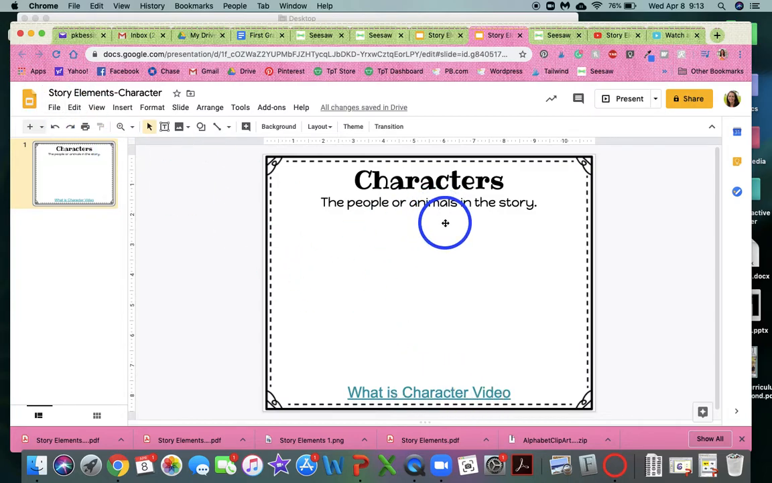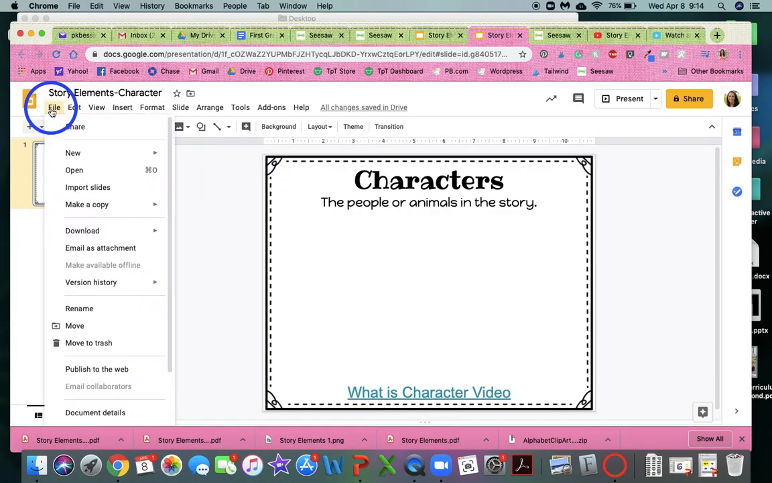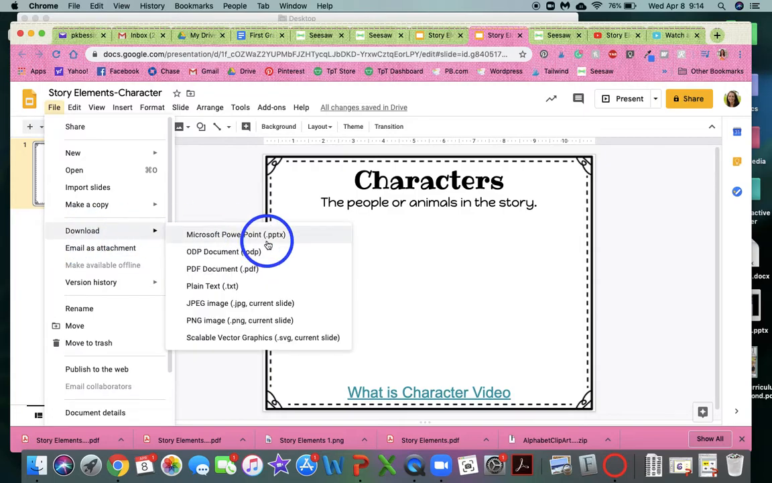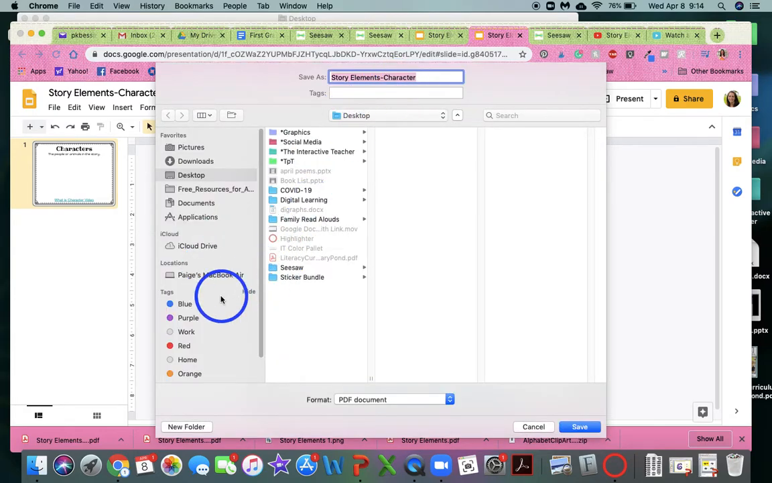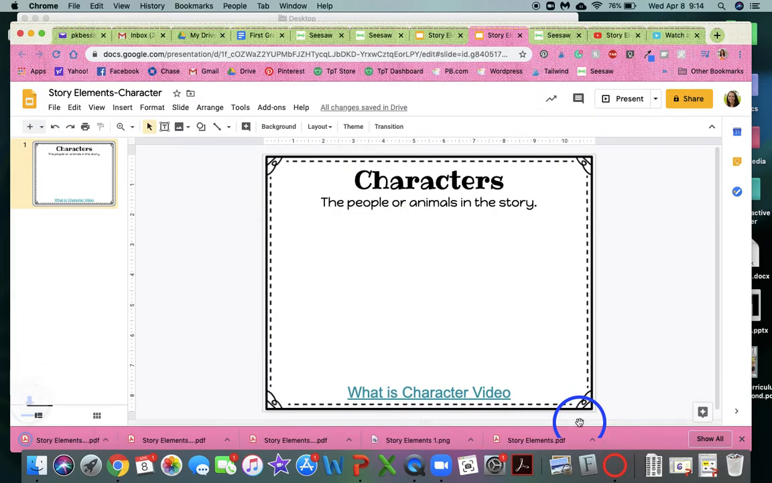So when you're in Google Slides, you're going to want to download this as a PDF. So under File, Download, I'm going to download this as a PDF document. And I'm going to save it to my desktop for now, just so I have easy access. And it's going to download.